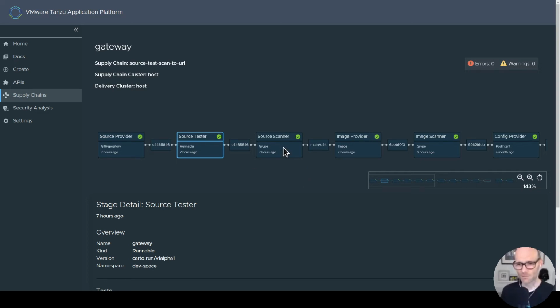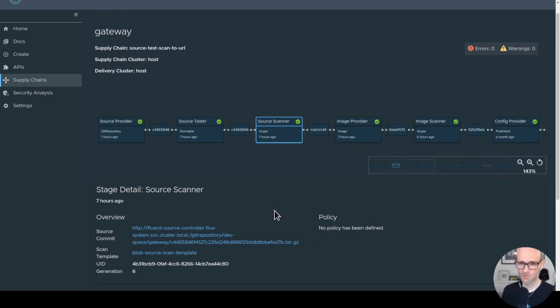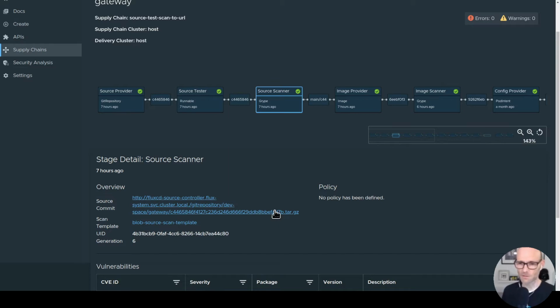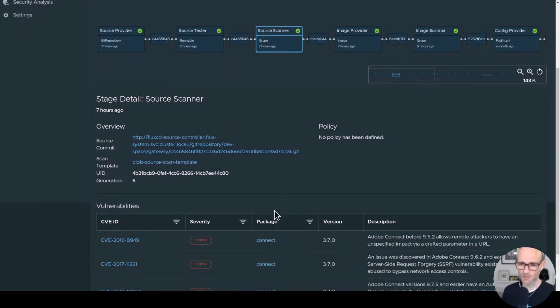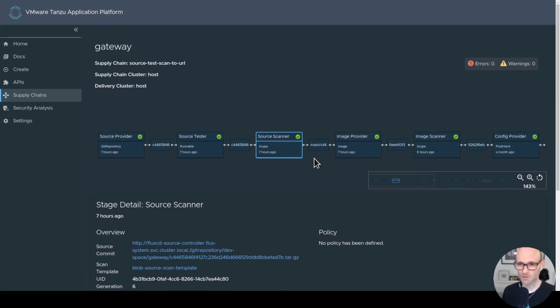Then once that's passed and the application is almost ready to be built, we'll go through a security scanner. So we'll run some scanning on the source code to find out what the dependencies inside this piece of source code are and what vulnerabilities they have. And there's quite a few vulnerabilities listed out for this particular piece of source code here, but it also gives you a mechanism to go and check those, and I'll show you that in a little while.